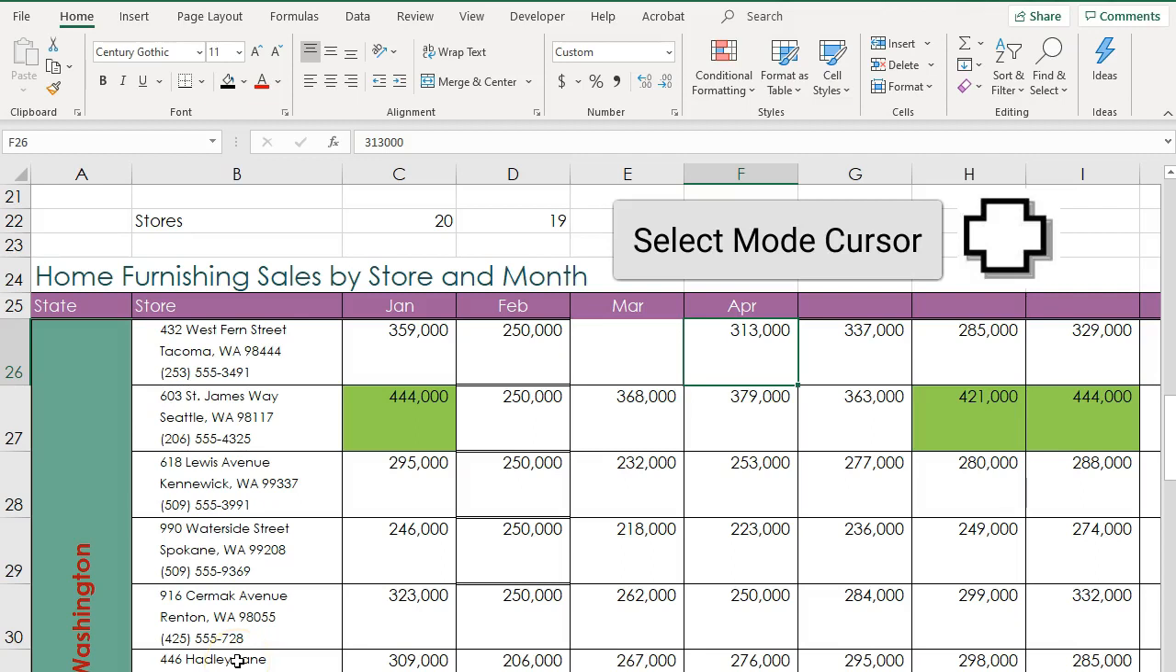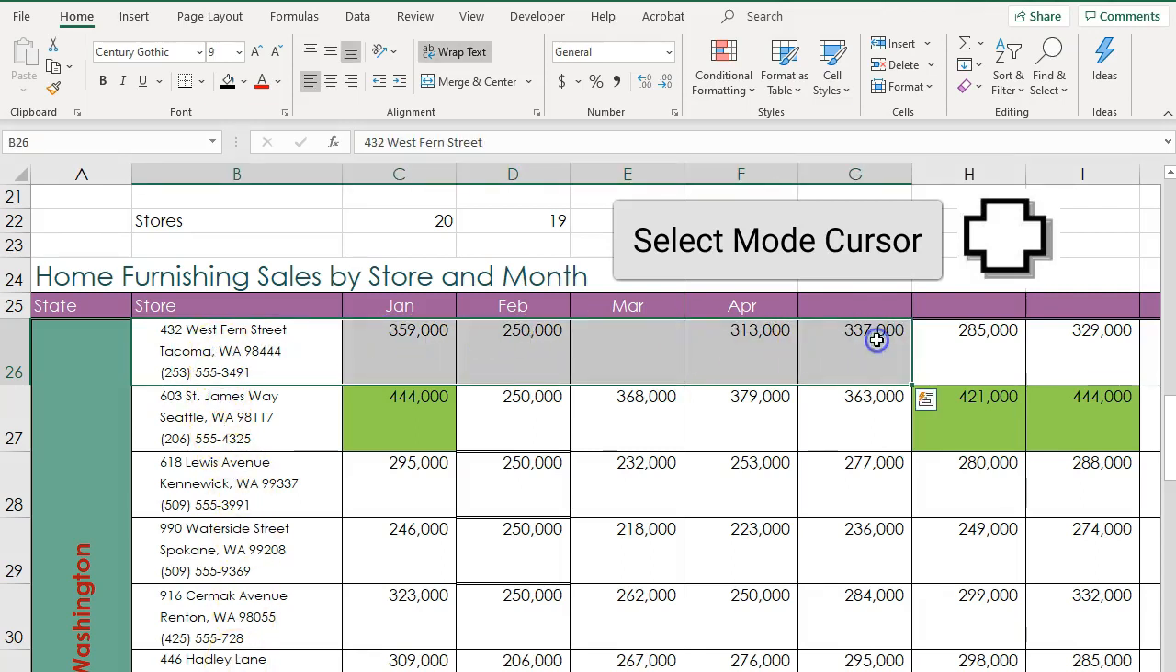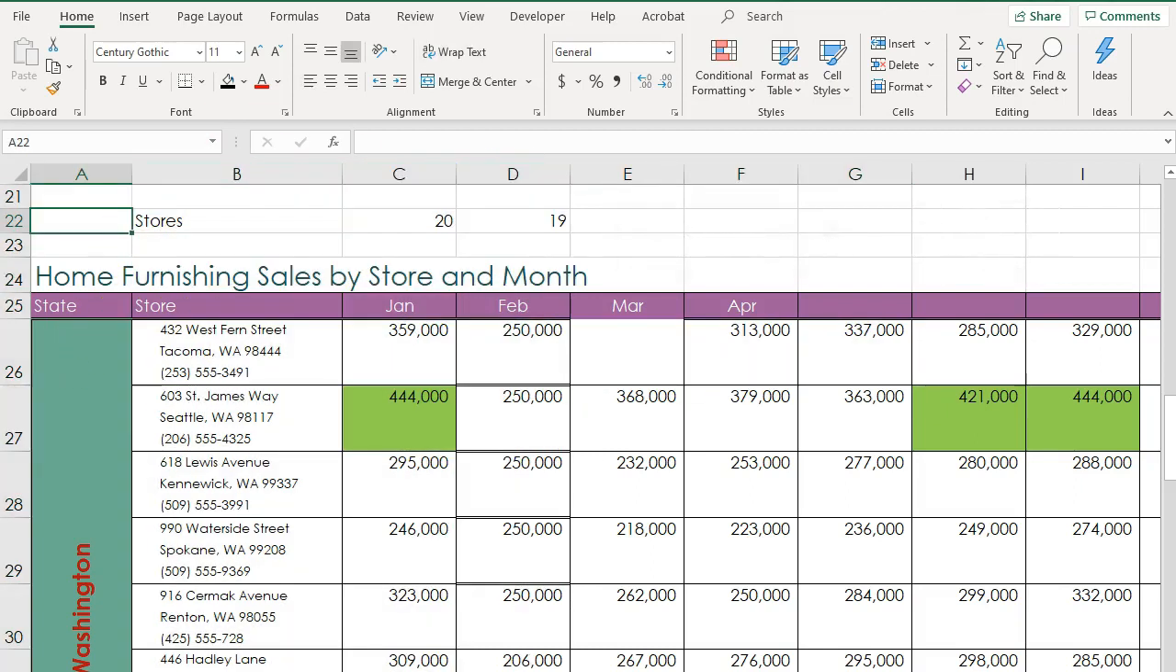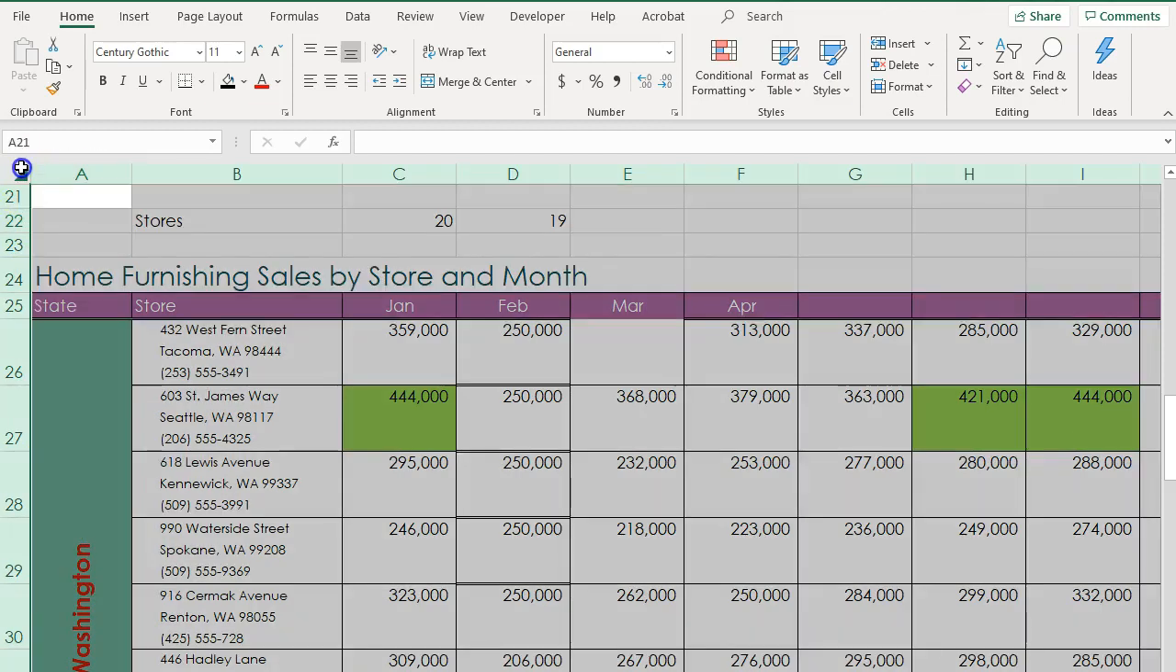The Select Mode cursor is used to select cells by clicking and dragging, or click the row or column header to select the entire column or row. Clicking the triangle in the upper right corner of the spreadsheet will select the whole worksheet.